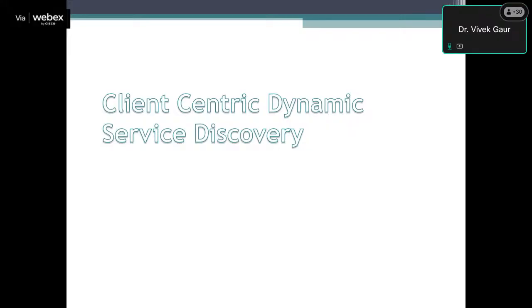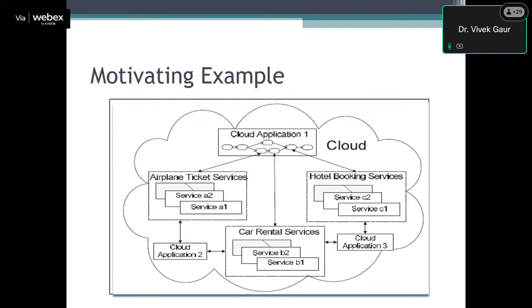One more point: when I use the word client-centric, I mean every user has a different requirement for different services. So with some assumptions, we are moving further. Here is one example. Assume cloud application one is a tourism website deployed in the cloud, which outsources part of its business to other companies. Air ticket services, hotel booking services, and car rental services are further provided by different companies, again in the form of cloud services. A single service or service provider does not accomplish a consumer requirement altogether. Different services can be used in conjunction to create a new value-added service composition to fulfill this requirement.